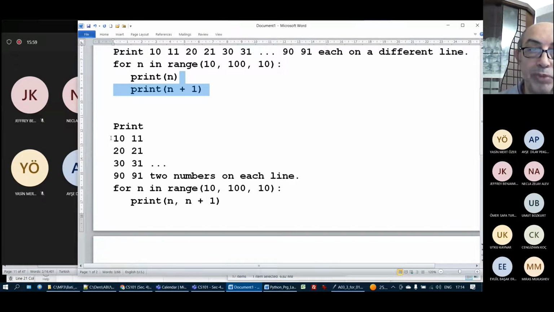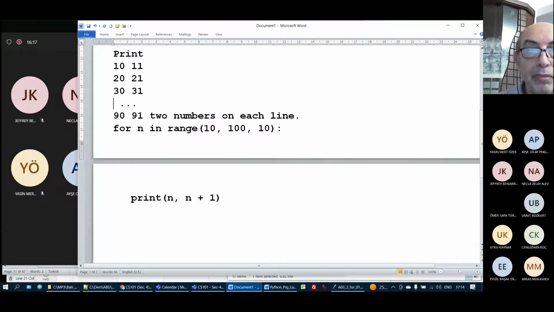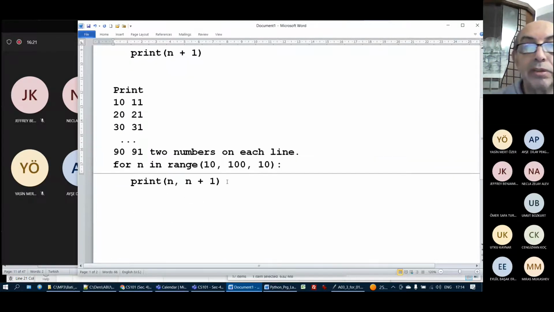But here I want to print them on the same line. So what I do, I print the number, and then n plus 1, which is 11 or 21 or 31 or 91, printed after 10, 20, 30, or 90, okay? Is it okay? Is this understood?